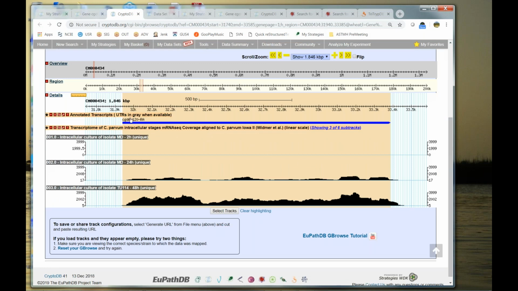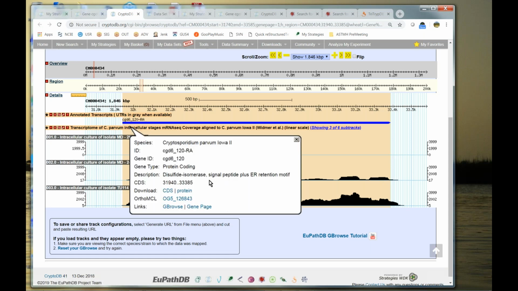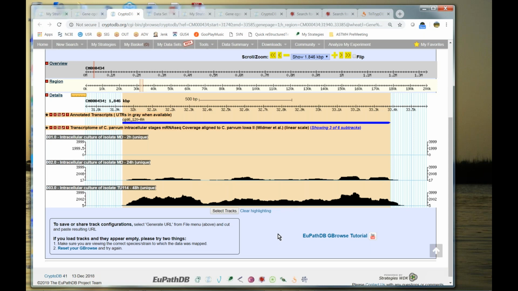So here we have the annotation track, and this line represents the gene that we were looking at, the disulfide isomerase. And then below that, we have the RNA-seq coverage plots associated with this data set at 2, 24, and 48 hours. And you can see the increase in expression from 0 to 2 to 24 hours.